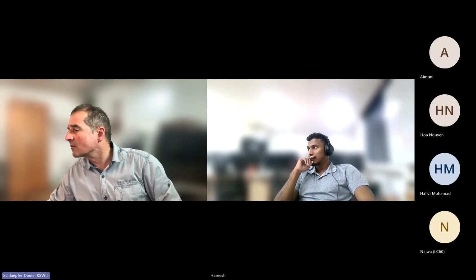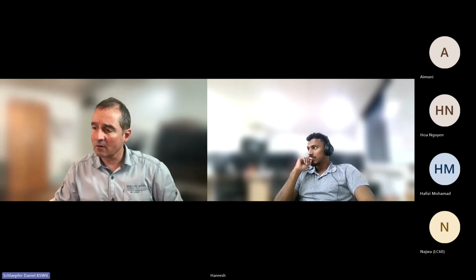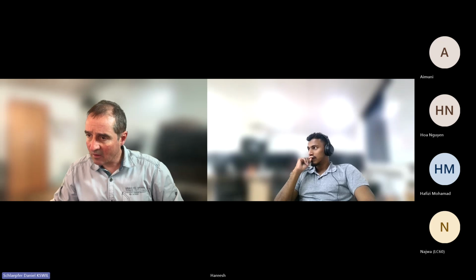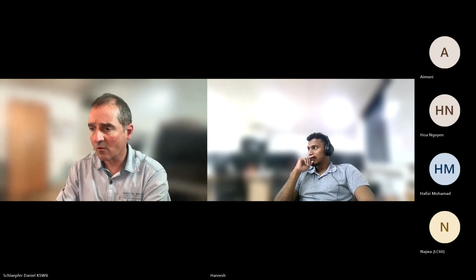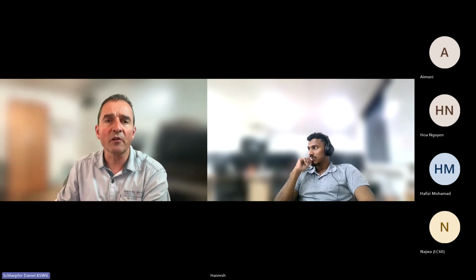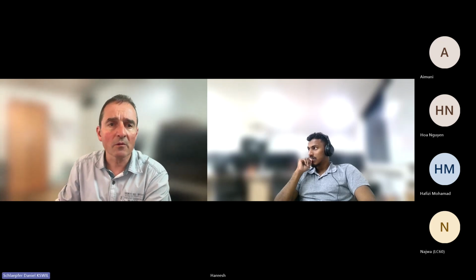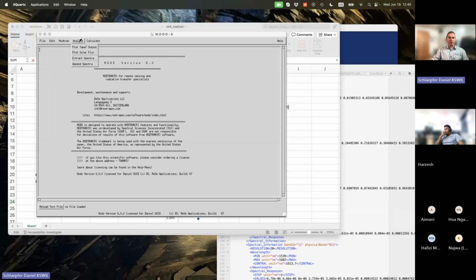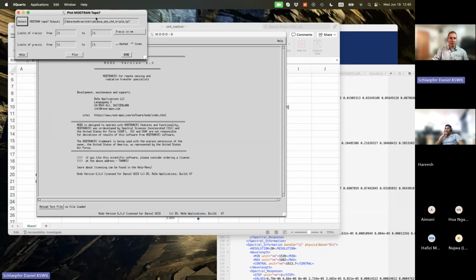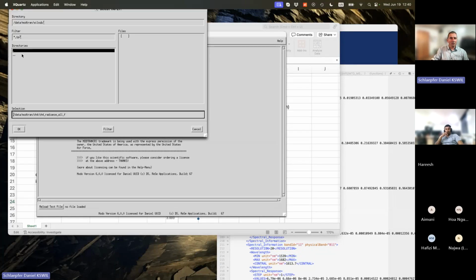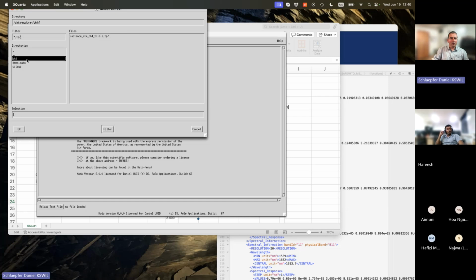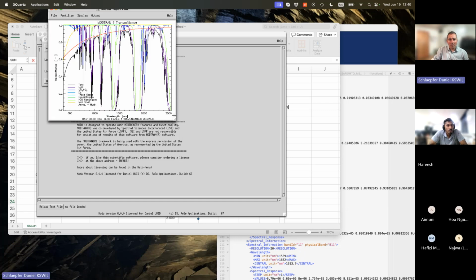CO2 has one at 1.3. If I plot this again, what I just did before, and share again, this is the transmittance plot, isn't it? And it's in the CH4.